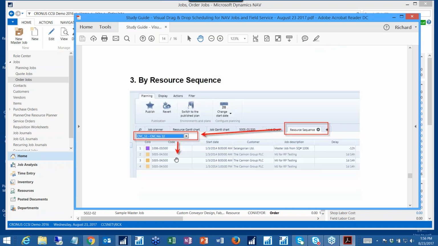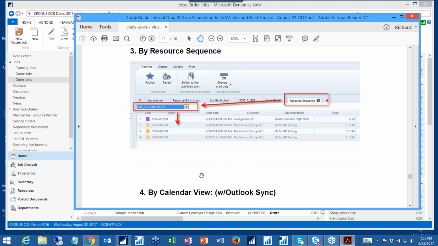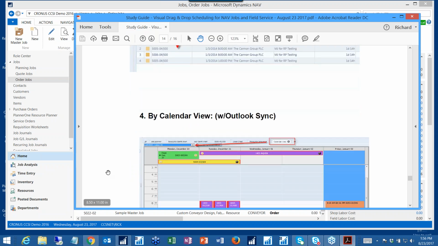The resource sequence, I didn't have time to show this, but I'll just mention it here. This is another view that says, okay, for a particular resource, what is in their queue? So if I brought up Linda, it would show me this is job number 1, number 2, number 3, number 4, things that are in that person's queue, and then you can send that to Excel and print it out if you want to give them a hard copy.